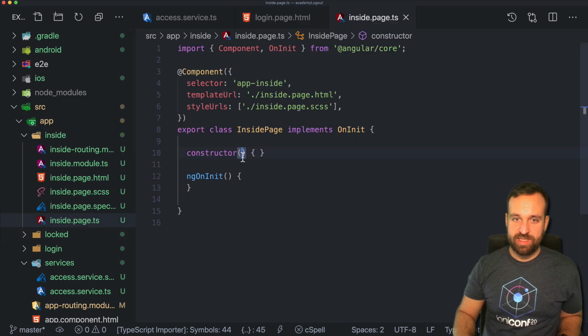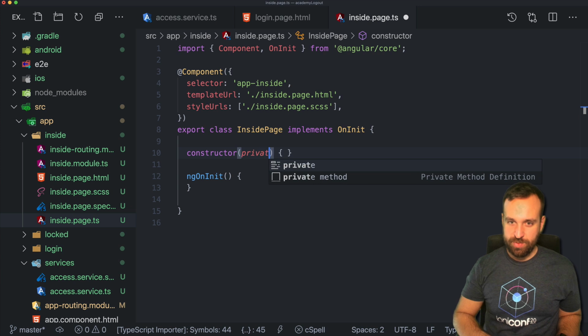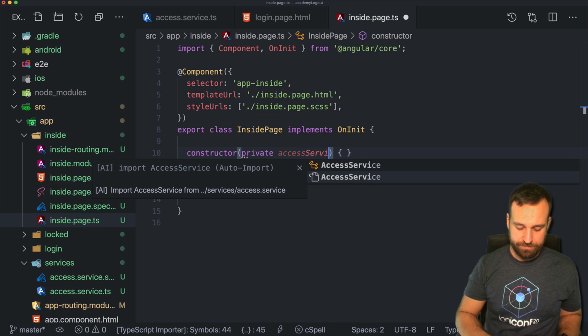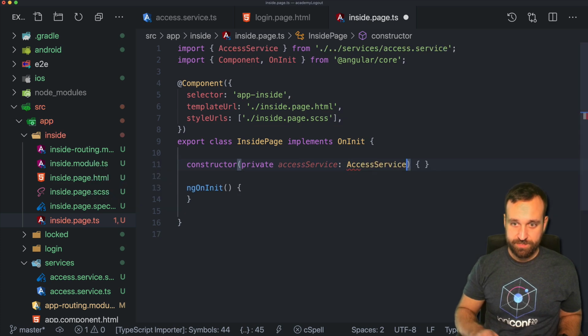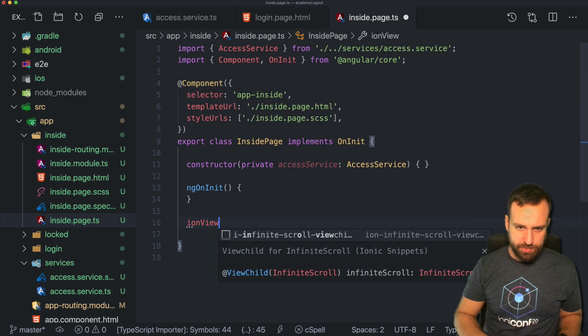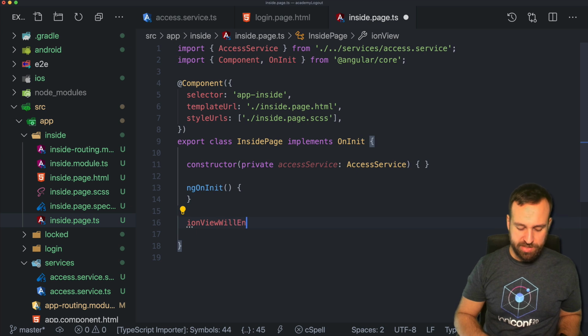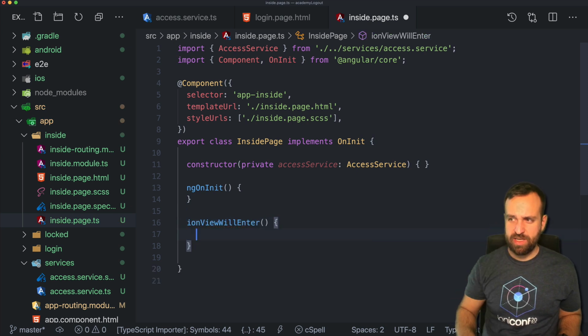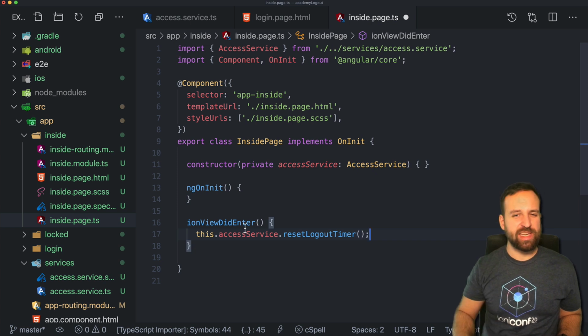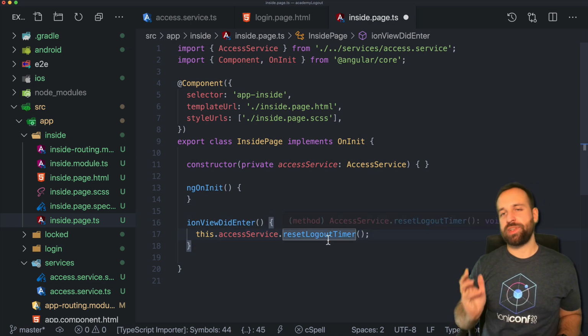So let's move inside the inside page. My naming is always on top for these things. Private access service. Access service. Kind of hard word for me. And we're gonna actually use the Ion view will enter. There's also the did enter, I think, but it doesn't really matter. Let's use ionViewDidEnter. And here we're gonna call the accessService resetLockoutTimer, because we just entered the page or some kind of action occurred and we want to reset the timer.